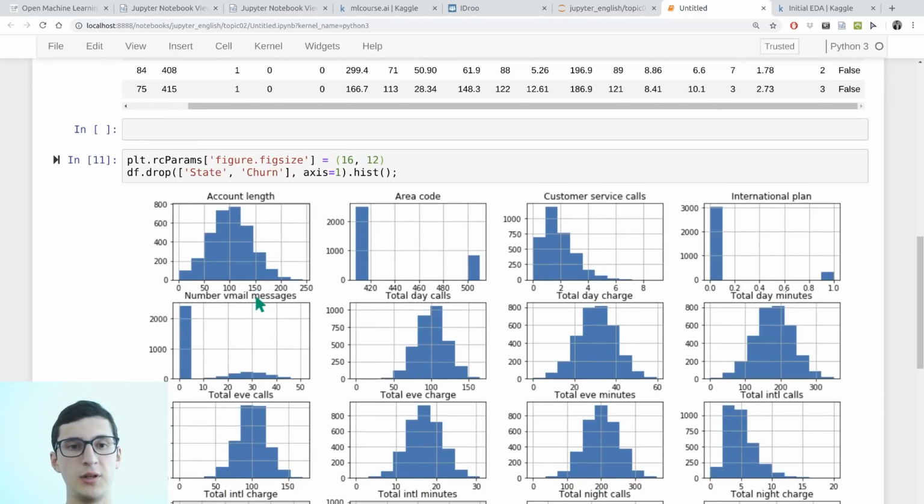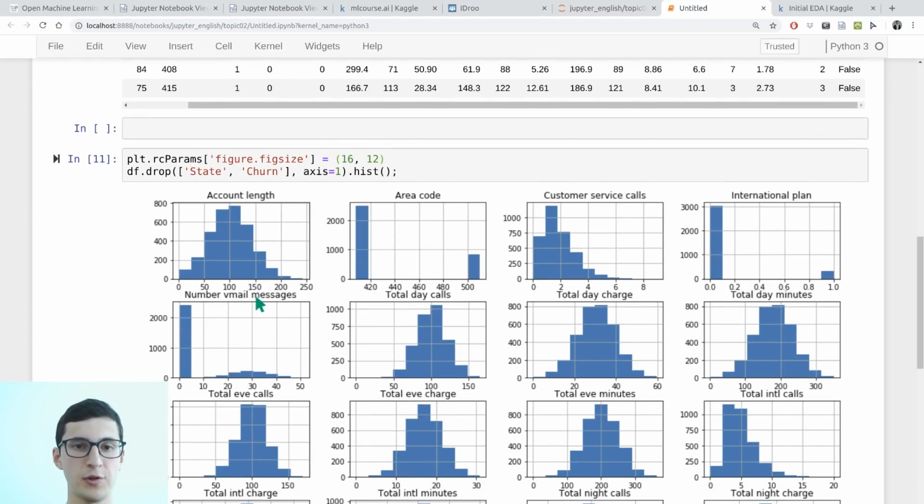And here we see distributions of all our features, almost all of them. So we see, for instance, for international plan, it's a binary feature, and here is its distribution. Only about 10% of clients have this service.